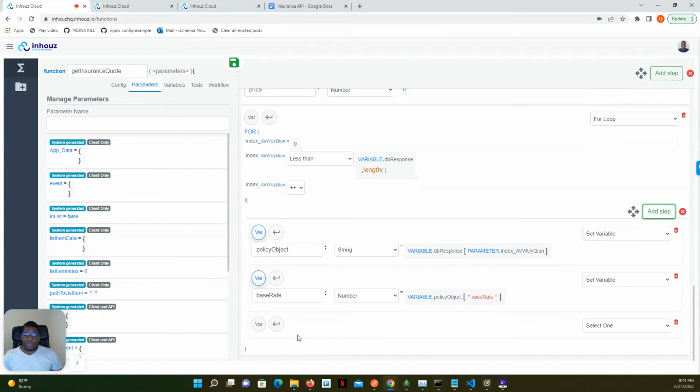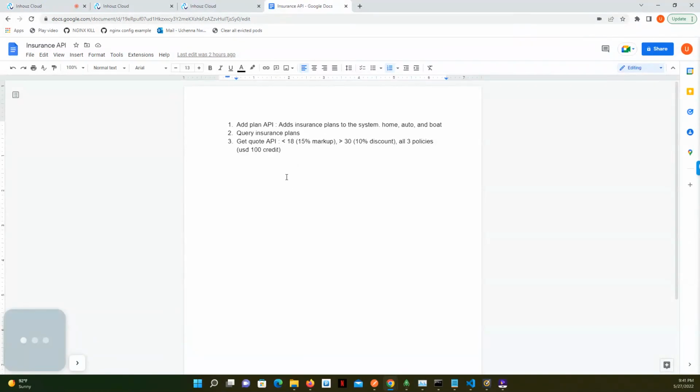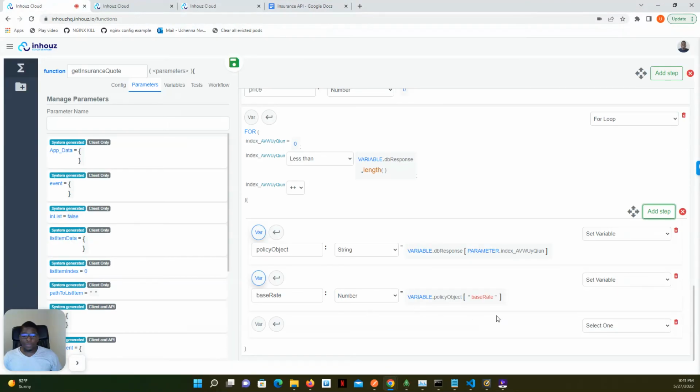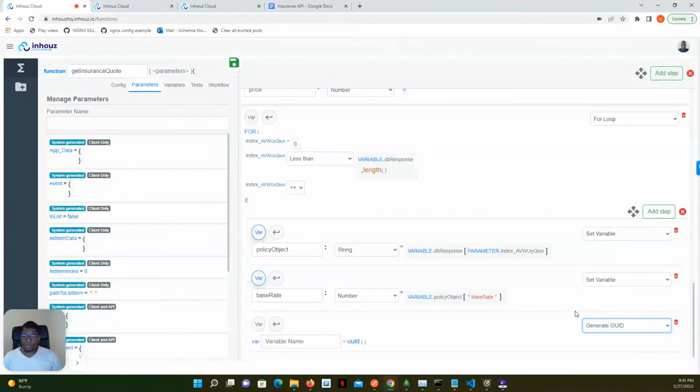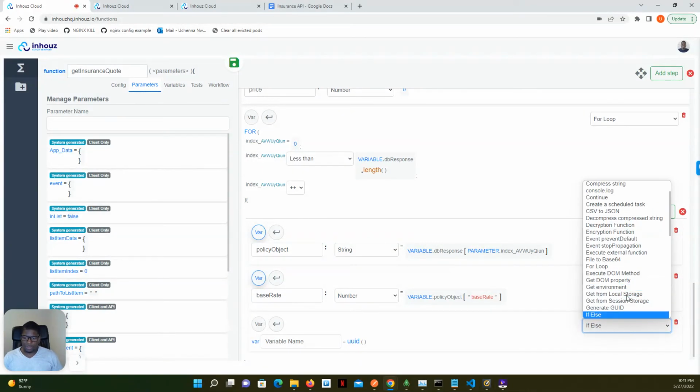Now the next thing we're going to do is apply our if else. So remember that we had this if else logic to say, hey, if the user is less than 18, if the user is older than 30, right? And if the user has all three policies. So these two are going to go in our for loop. We're going to tackle this outside of our for loop. All right. So we're going to run an if else statement.